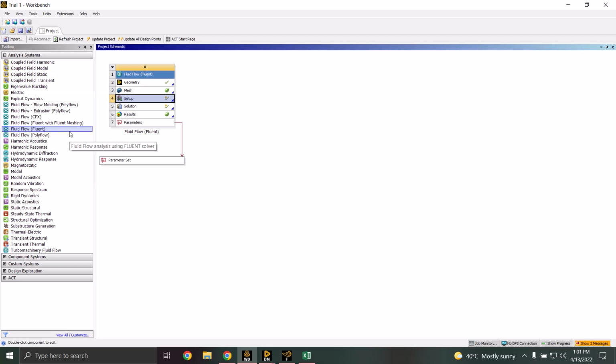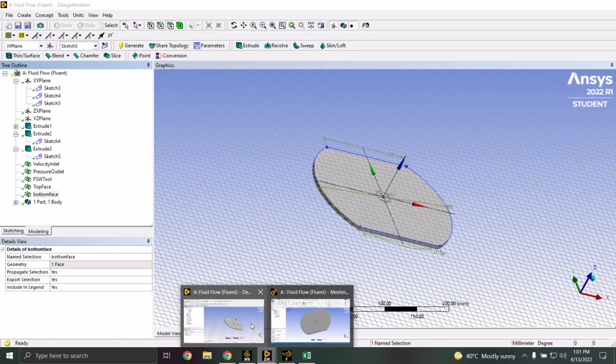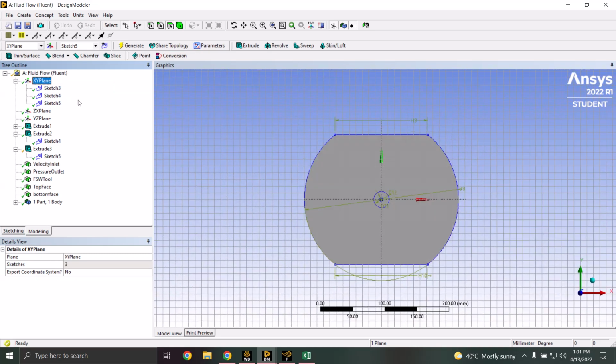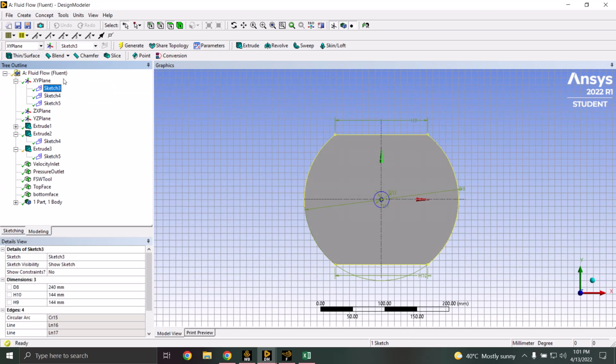ANSYS. First of all, we open the ANSYS Workbench and go to Fluid Flow. Then, open Geometry and double click. First we change the unit to mm. Go to the XY plane and right click at locate. Now we create the sketch of our part.